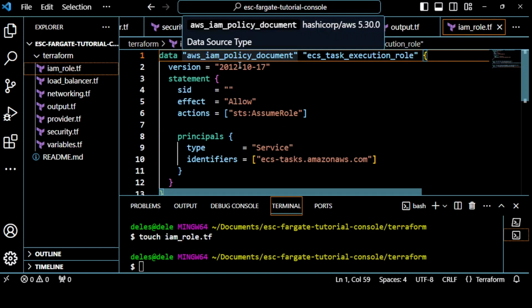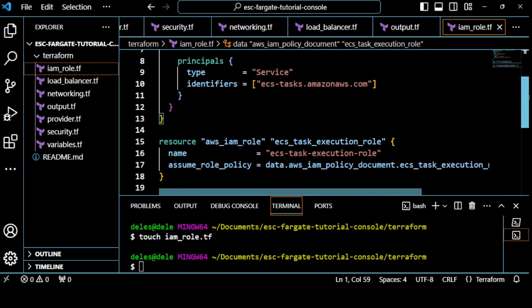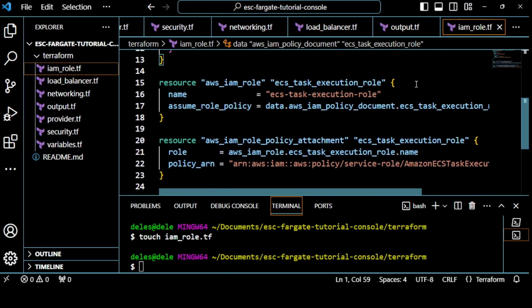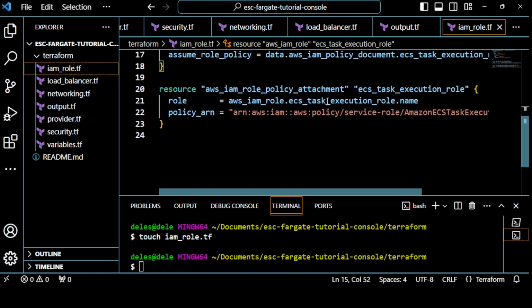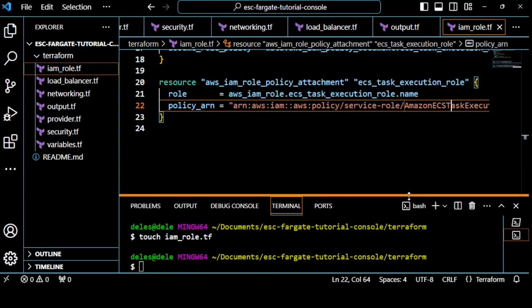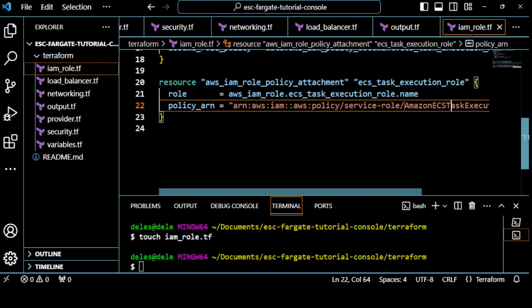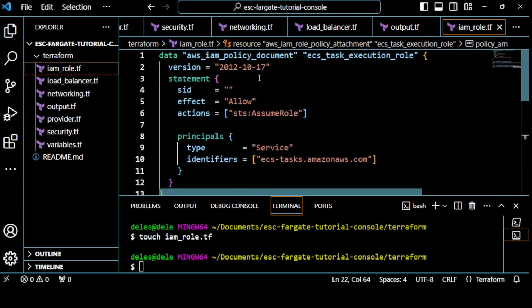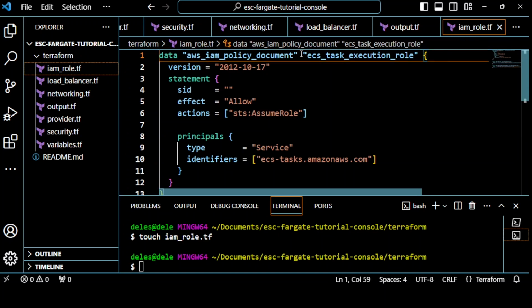Yeah, and then when we retrieve that, we shall create our role and then attach our policy to the role. So that's the IAM role. The IAM role created there. You can see the assume role policy is the one from the data source. And then we get the policy ARN itself, the one for the Amazon ECS task execution. That policy will now be attached to this role. That will allow our tasks to be able to run successfully. Yes. So this is all we need, the permissions we need for our ECS cluster to function properly.